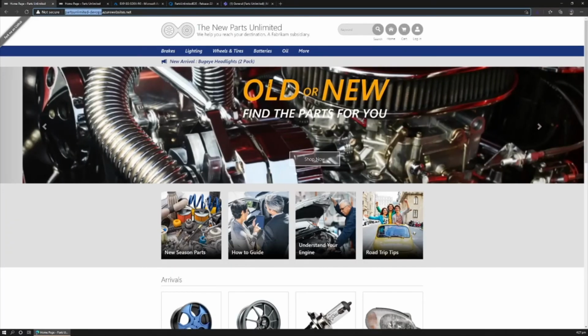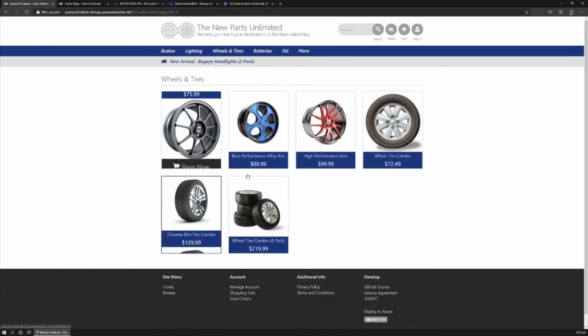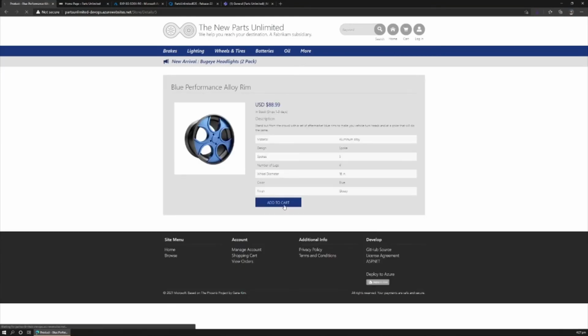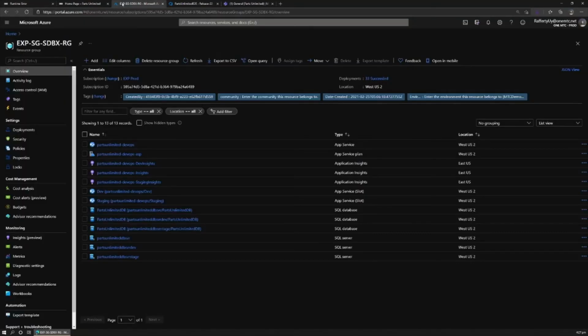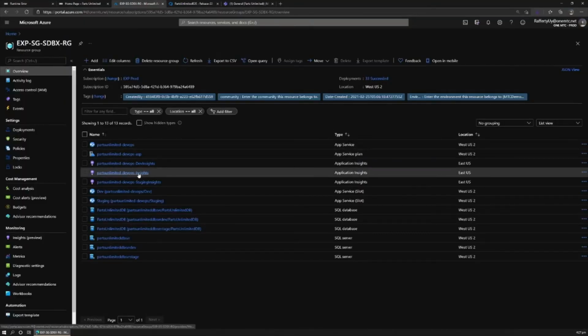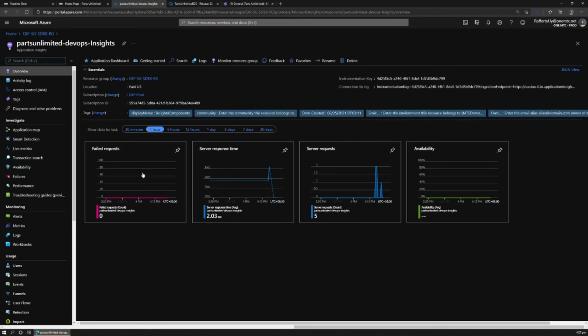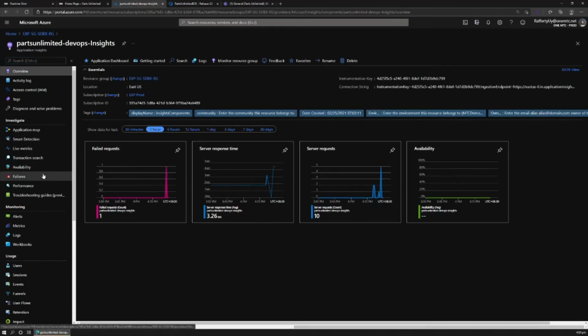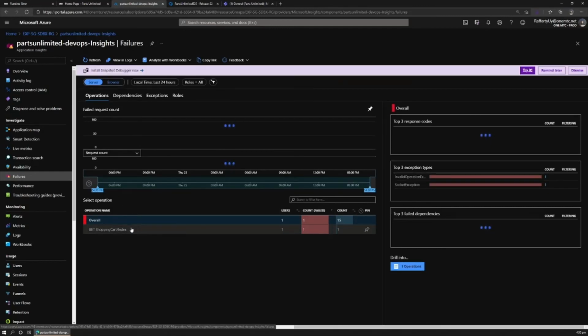So for example, we still know that there is a bug here, right? If I click this and click add to cart, there will be an error here, right? So now what I'm going to do is go to production App Insights, and then go to failures, right? What I'll see here is that there is a failure.